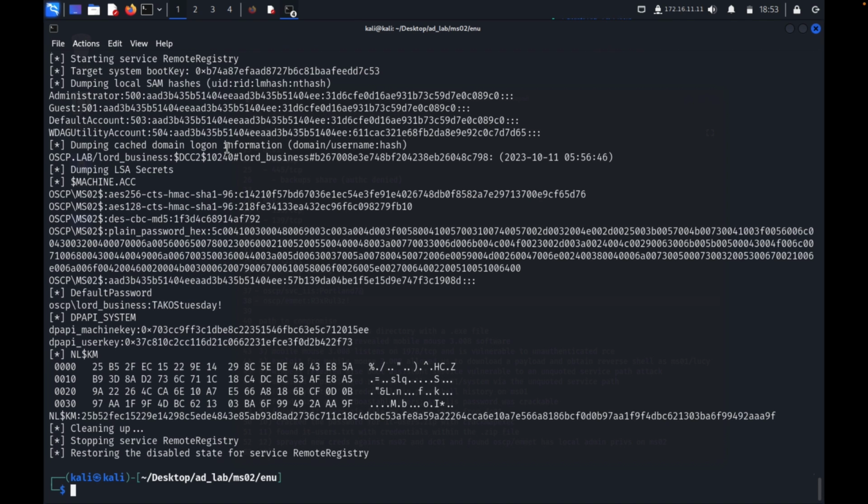If we didn't, then we could also run or play pass the hash with essentially the NT hash for Lord Business. But we don't even need it in this case because we have the plain text password. So let's give that a shot. What do you think?